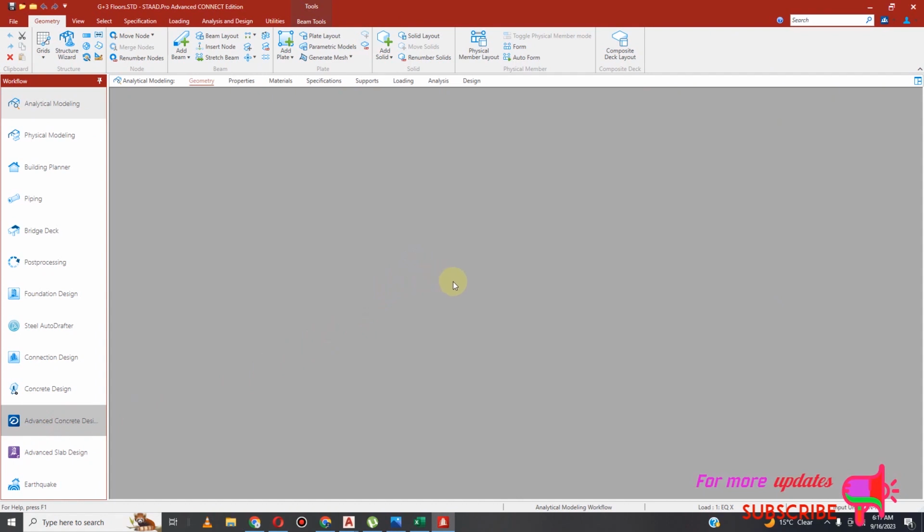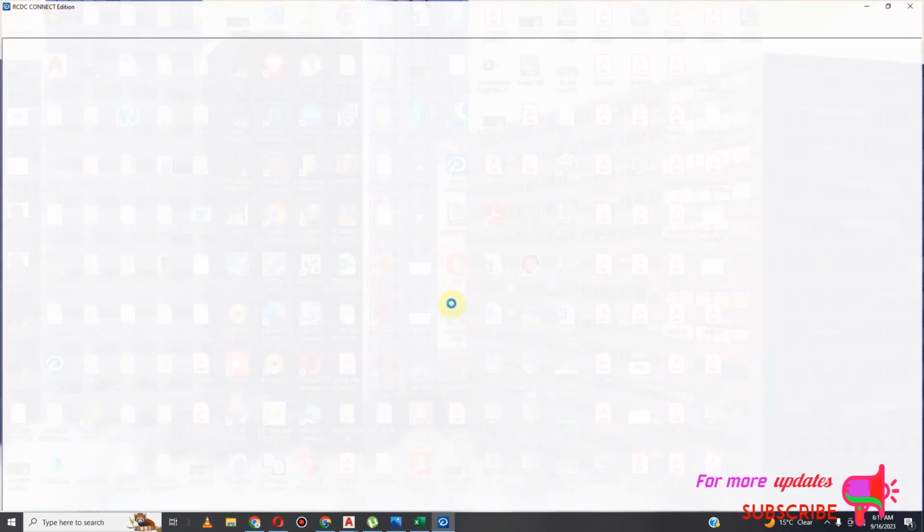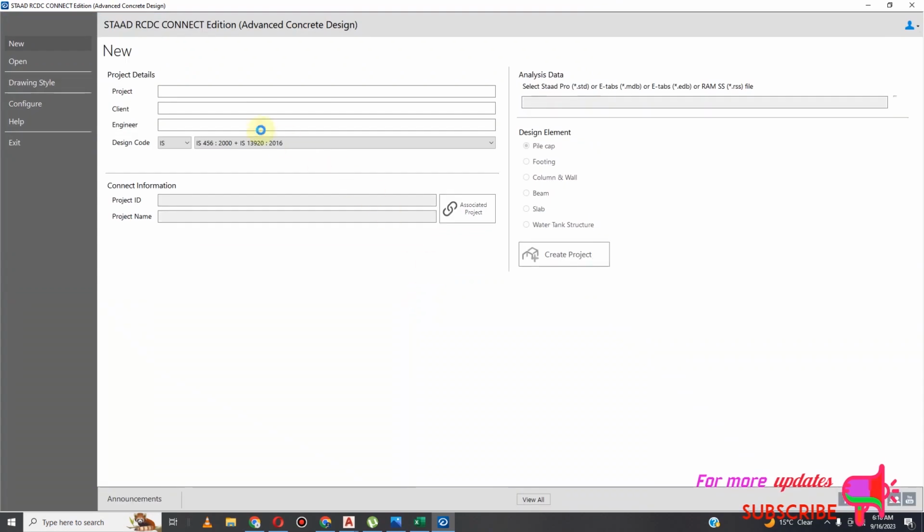So let's go and design our slab in RCDC. Remember, our staircase is a double flight stair, so not a single flight. So we're going to design a slab. Just use any name, and just use BS.